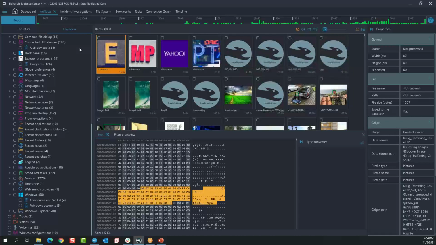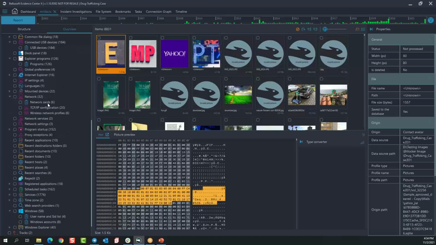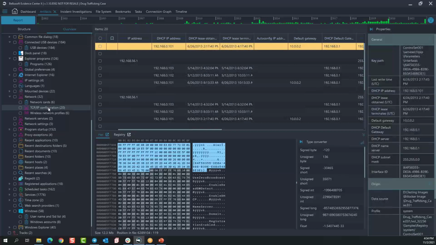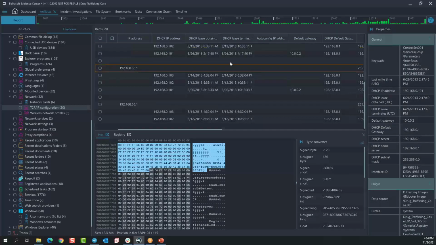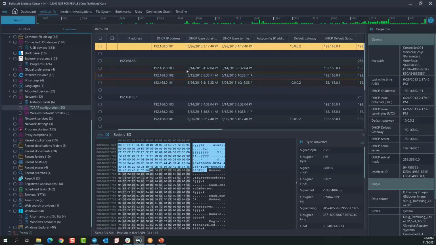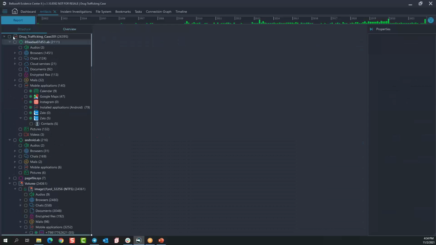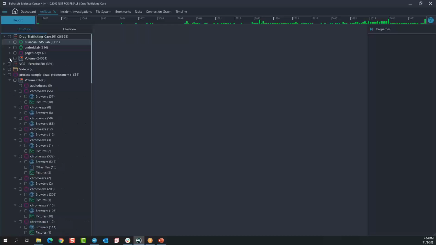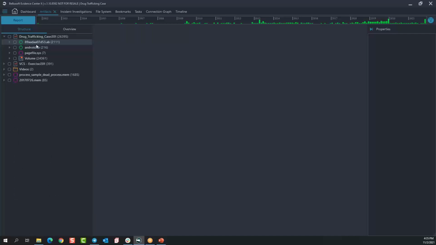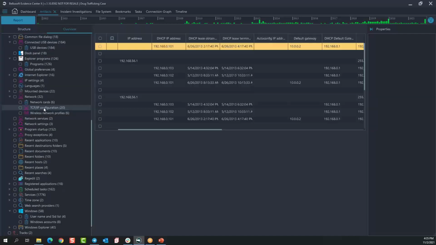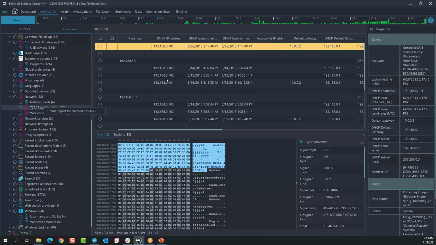Okay, so if I were to select, say, network and go TCP IP configurations, well, there are going to be a lot of configurations in here. Now, that doesn't mean that this is from one data source. This is going to be from all of your data sets. If I want to actually break down each data set individually, I would go into structure. It's going to break the data sets down by themselves and allow you to actually branch through each data set by itself.